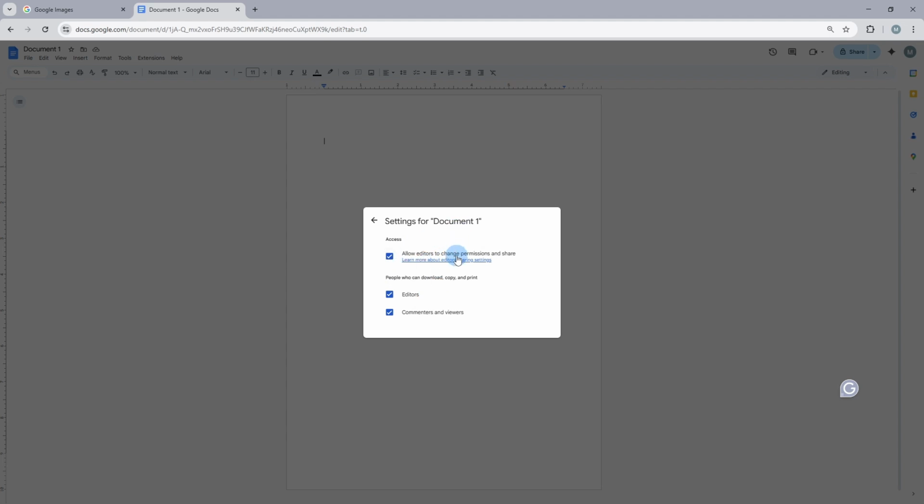Now, editors can change permissions and also share. So you can turn that off as well. If you want to have full administrative control over the document, you can allow editors to make edits but not change permissions or share it with anybody. You can also not give people the ability to download, print, or copy. Again, if it's something more confidential that you don't want to be downloaded to people's personal computers or printed or copied, just go ahead and check this. But for the purpose of this video, I'll keep them checked on.